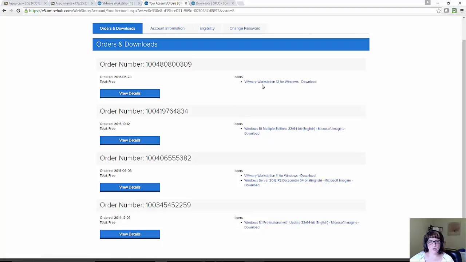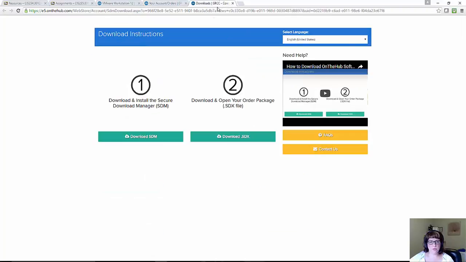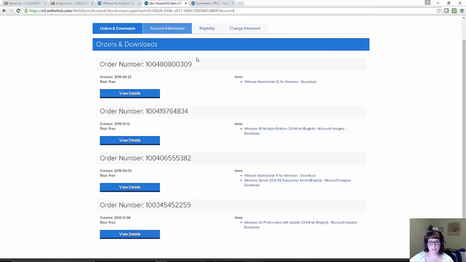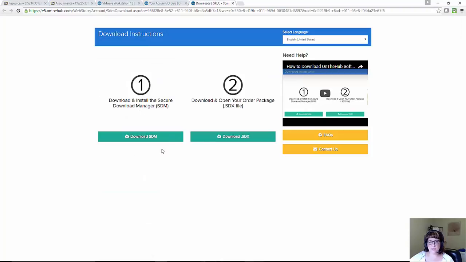So once you click those downloads, it goes through this process here, the Secure Download Manager. It creates SDX files. There's a video here that you can watch if you've never downloaded from DreamSpark before. But you need to download the SDM, and then you download your SDX files. This is an SDX file, and this is an SDX file. And this process here is really self-explanatory once you start doing it.